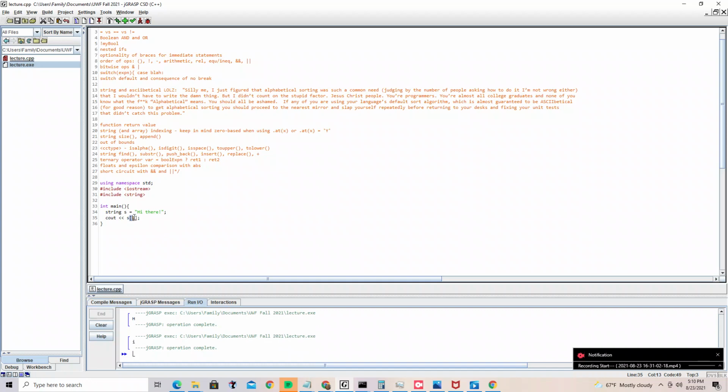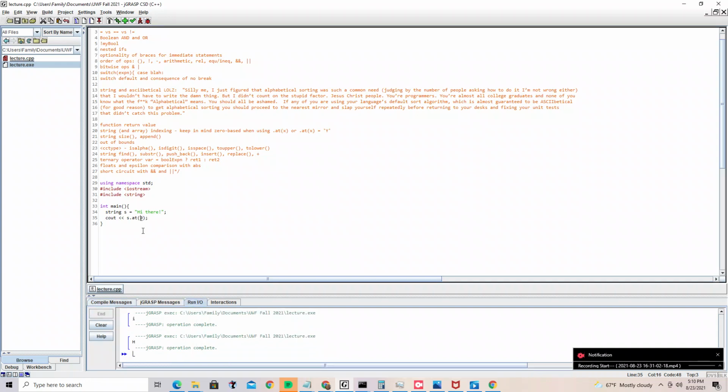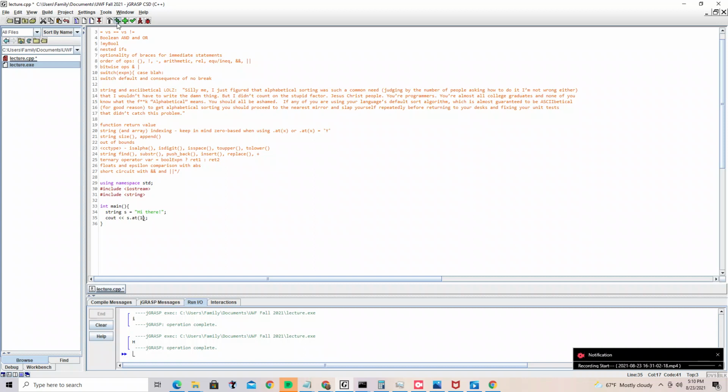Now, strings also have member functions, which means we can use the name of the string, the dot operator, and then the member function at to display what's at slot 0. Basically that does the same thing as the index-based approach. There you go. Or I can also call dot at on 1.